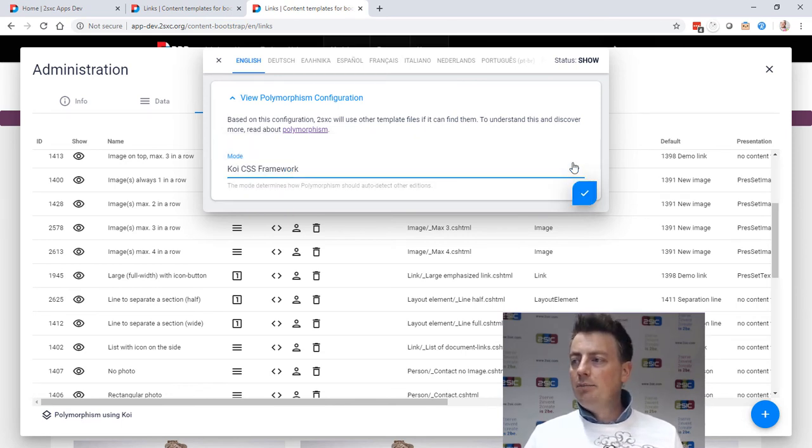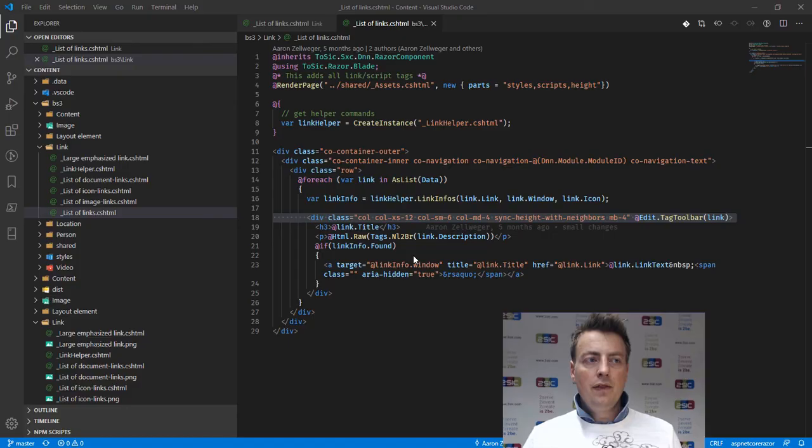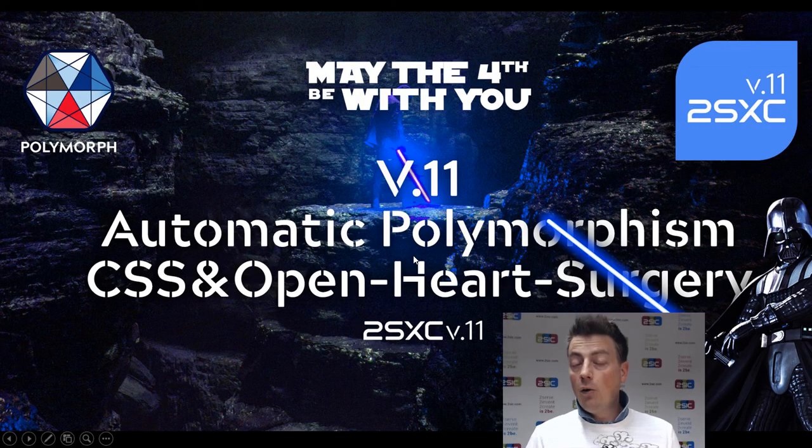So that's basically all there is. If this is configured, the system will automatically try to find matching files in a similar folder structure and show that if it needs to. And if nothing matches, it'll just show the template that was configured anyhow. So that's how polymorphism works. I hope it made sense. I hope you can also see where you can use it, because it'll really make your life a lot easier.